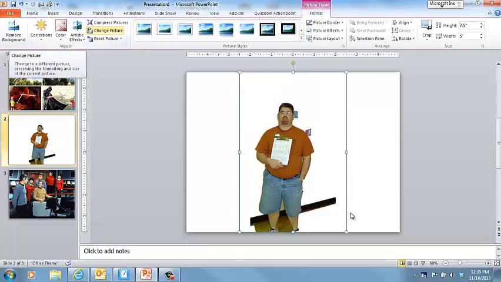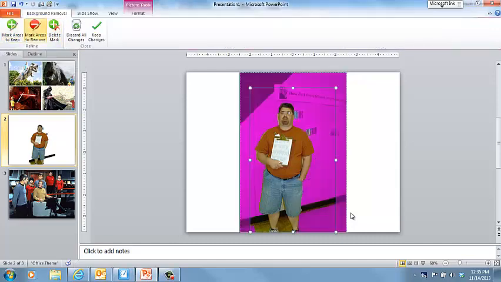Now you can see this will need some work. So I'm going to click it again. And I have two options. I can mark areas to keep, or I can mark areas to remove. I want to remove several things here. I want to remove the area between my legs. Remove the black, and notice sometimes you just have to play with it because things go away that you don't want to go away when you click certain areas.